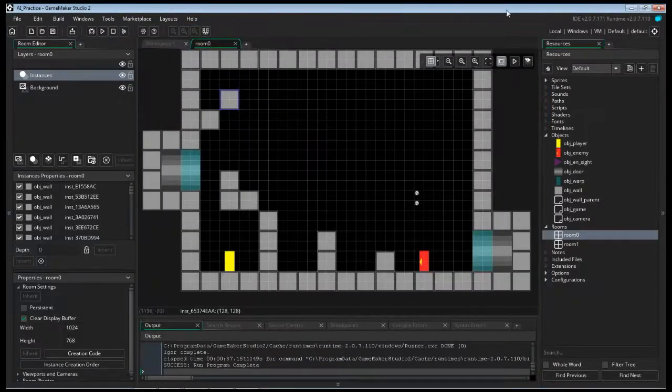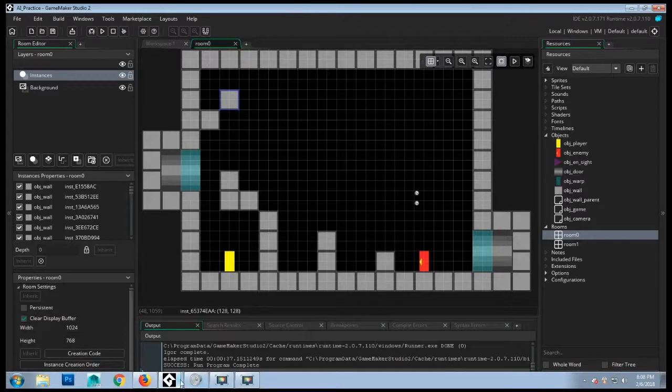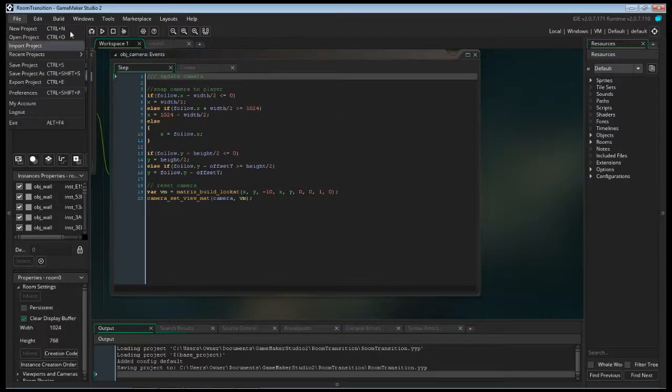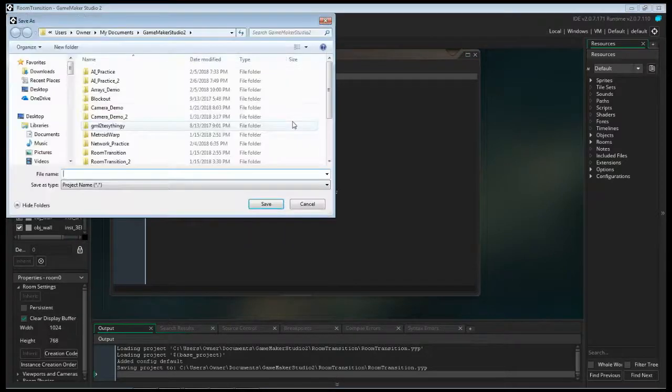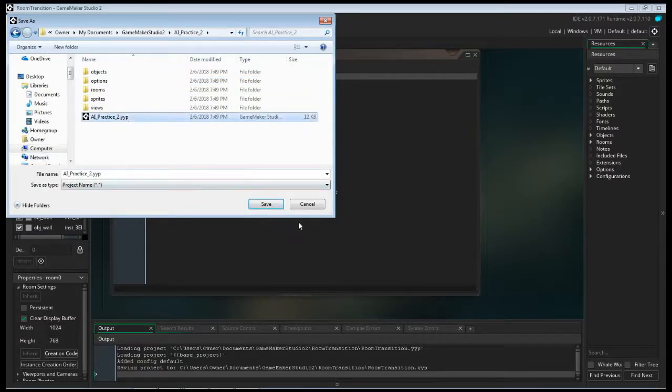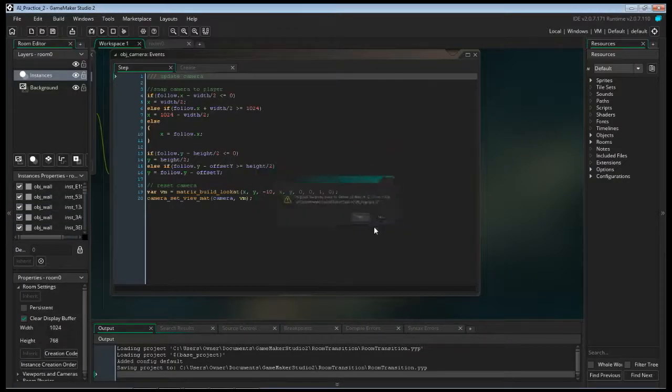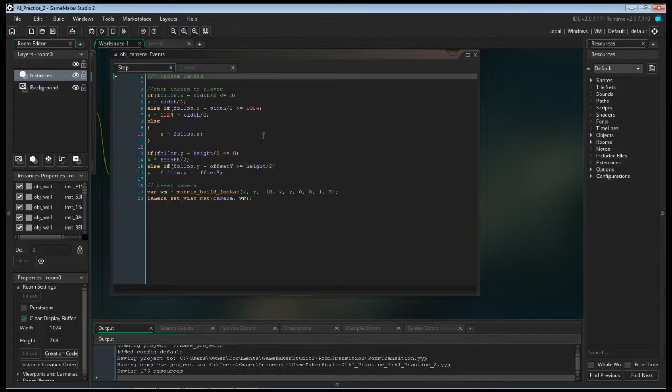I'm going to go ahead and exit this, and jump into the room transitions piece here. If you have this from the previous video, just go ahead and save this out. Do a File, Save As, and I always recommend saving stuff out as other pieces. I have one here ready to go for room transition for AI practice 2, so just go ahead and save over this one. And we are ready to go.